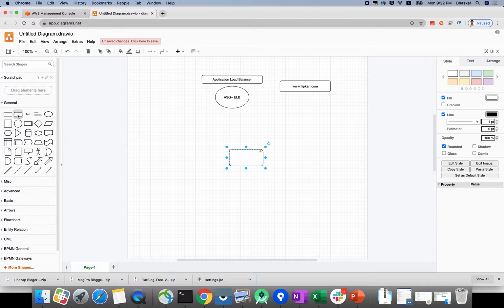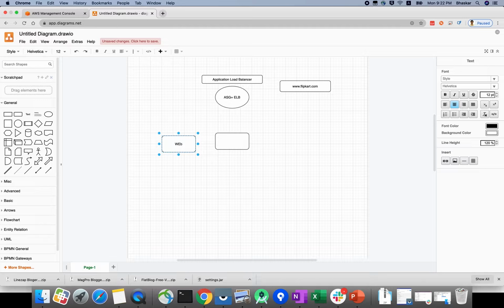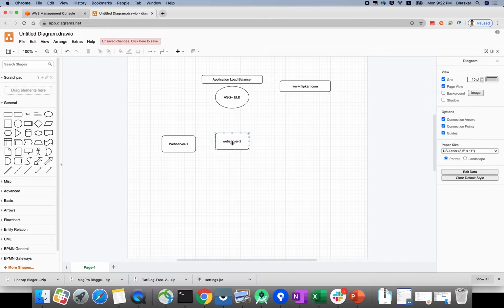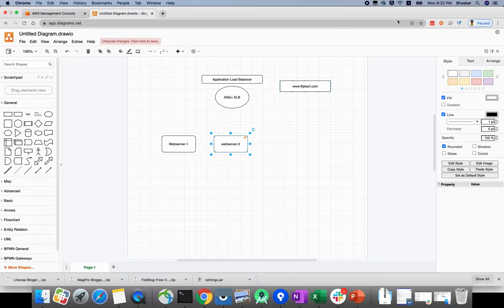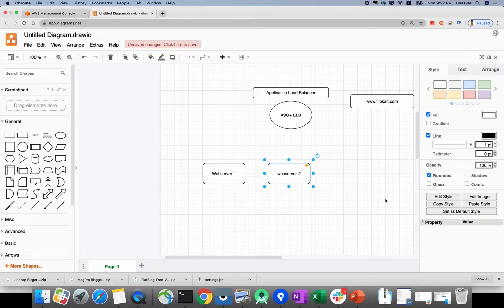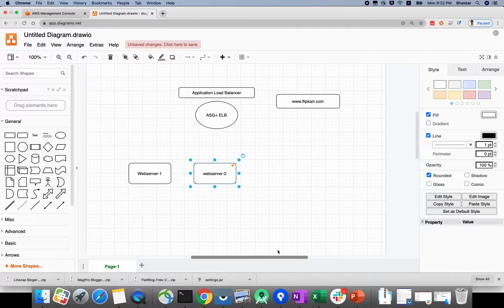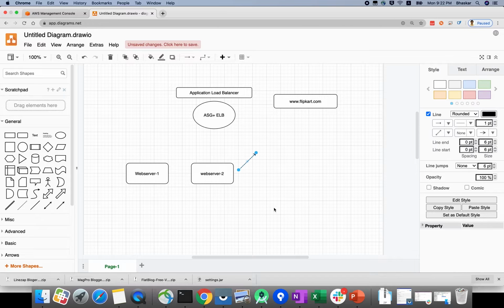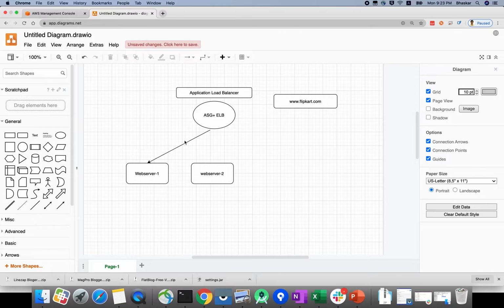Initially, while you are creating your application, assume that you have two web servers, web server 1 and web server 2. Let me zoom my page so it will be clear. Whenever your application is ready, you can integrate, and two servers will be created, right? Same, I want one more.